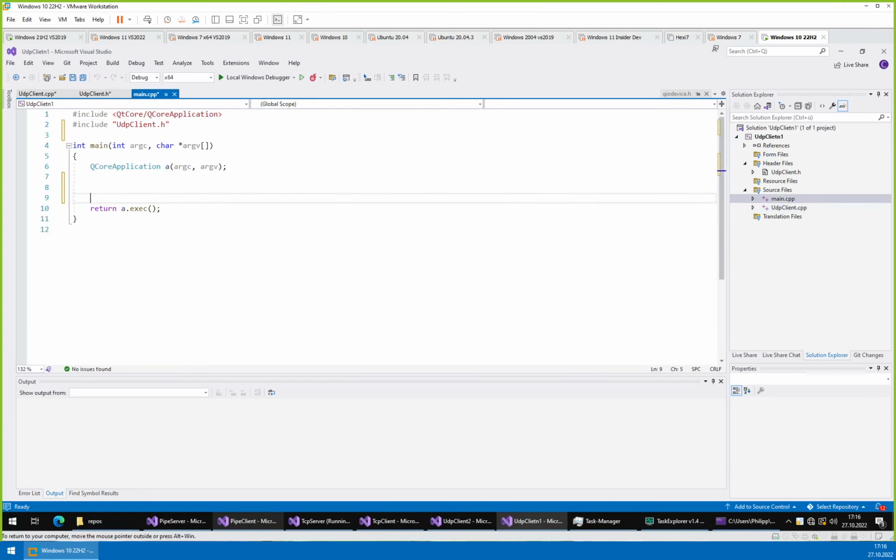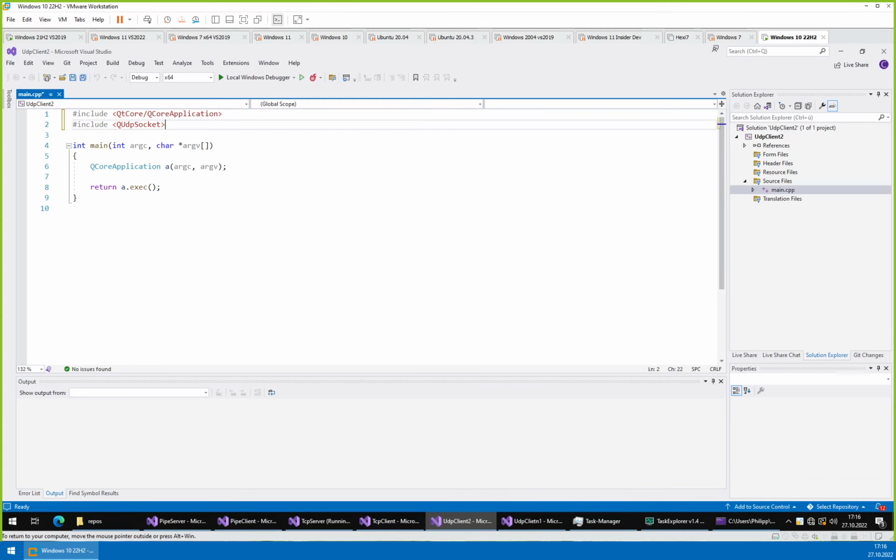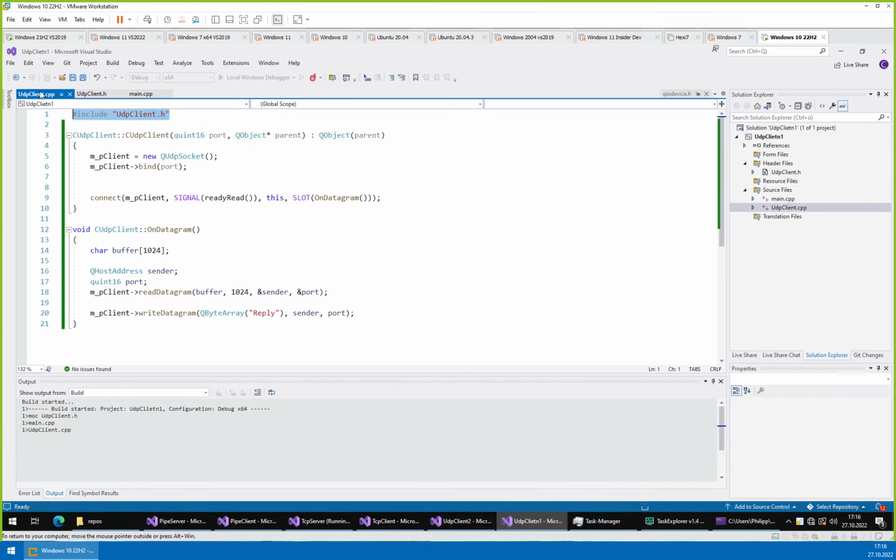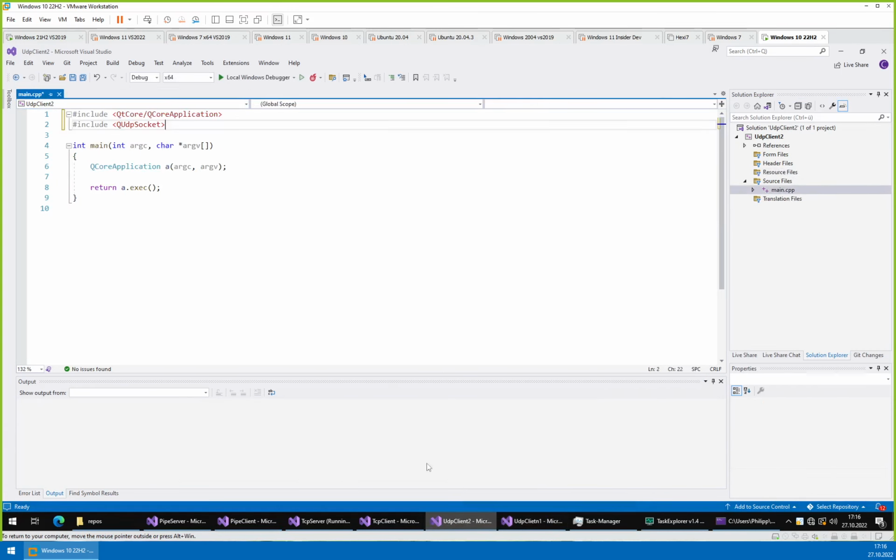So new UDP client. The nice thing about UDP is that there is no server in that sense. So you only have clients which are just communicating with each other on equal ground, so to say. So let's start this. Then quickly write the other end. Here we can be a bit shorter about what we write.